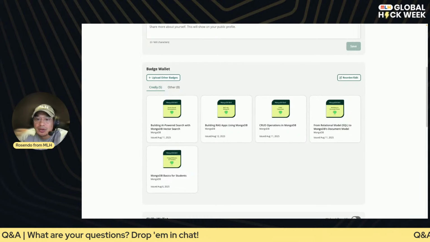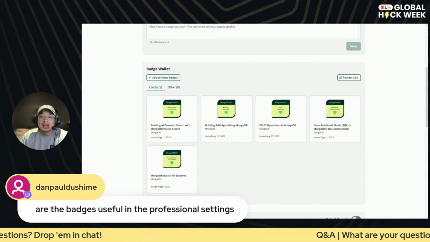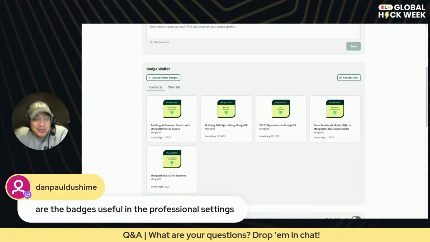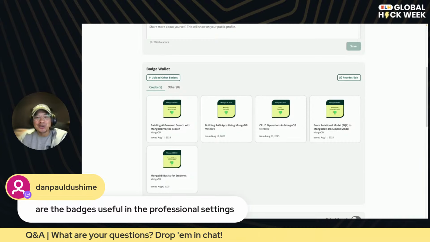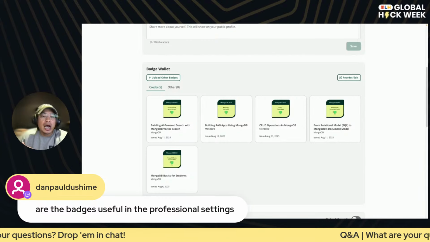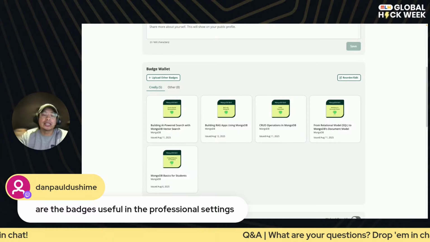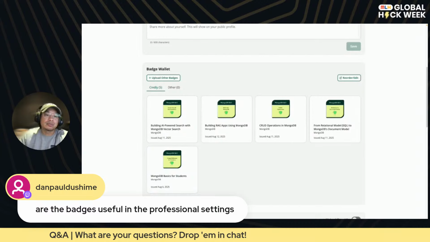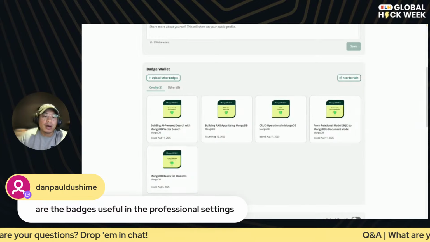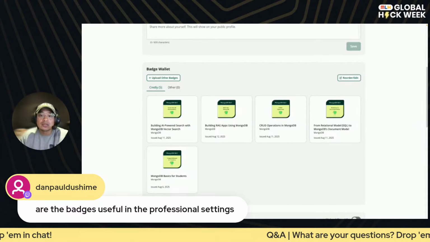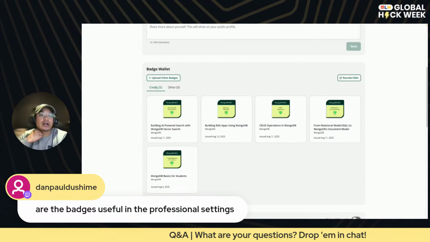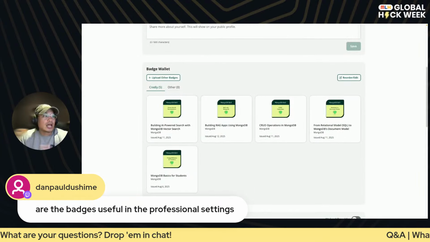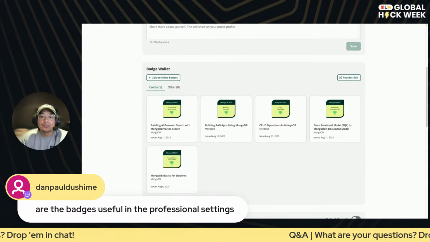Let's see the questions here. Are the badges useful in professional settings? I would say more so for you than for me. I don't think people want to see how skilled Rosendo is with MongoDB badges. But if you're a student looking to get your first internship and you want to display to potential employers or programs and companies that you have a familiarity with MongoDB, which is very prevalent in the industry, it's a very useful skill to have. These are great ways of verifying and certifying that you have some base level knowledge of the topics that MongoDB has to offer. So definitely useful in professional settings.